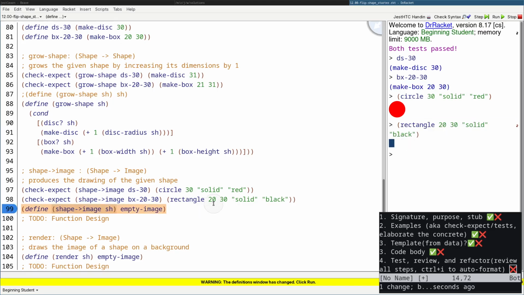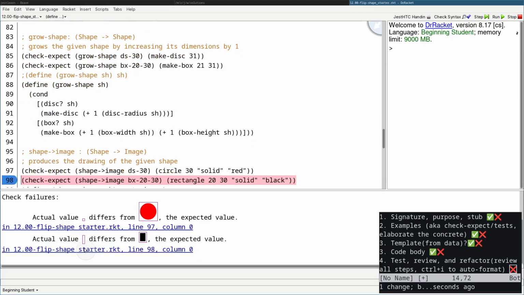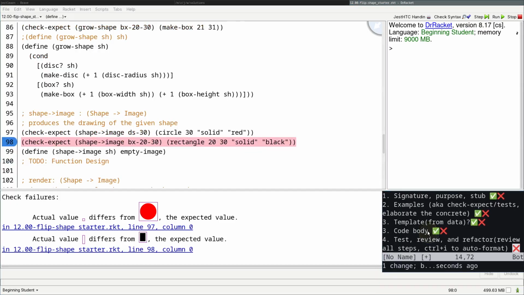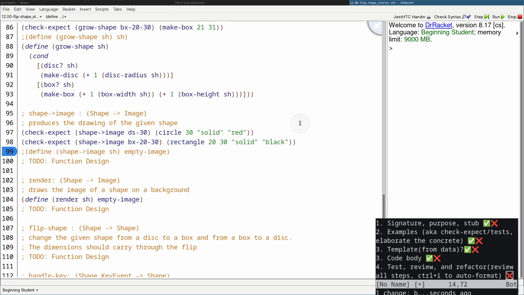So we just run our examples against our stub. It fails, we get image mismatches, but it's fine. We can go tackle these one by one. So I'm going to comment out the stub here. The signature, purpose, stub, and examples are done. I'm going to check myself off here.